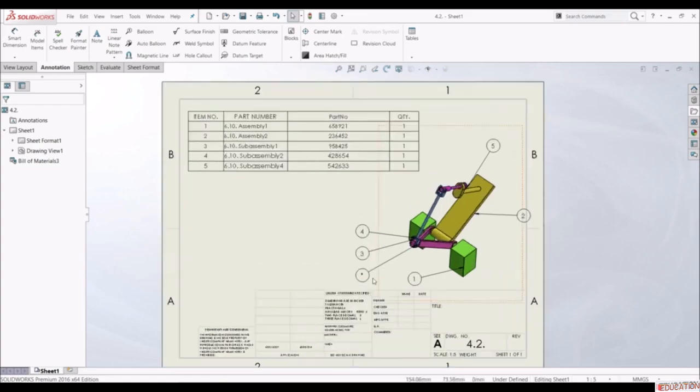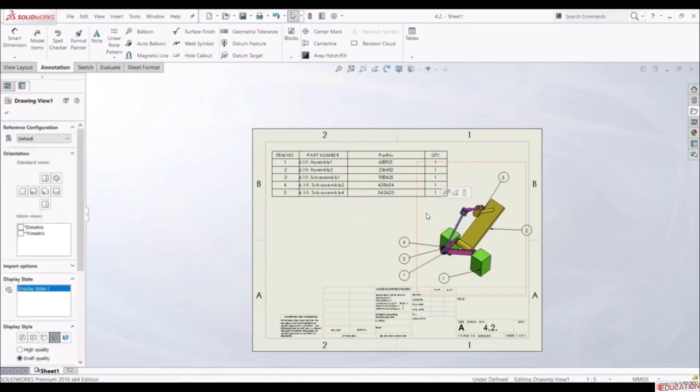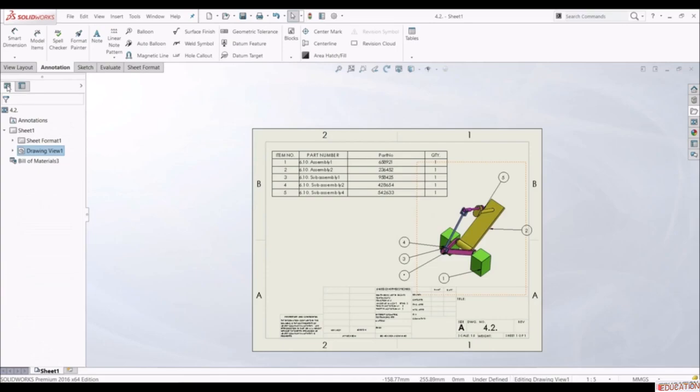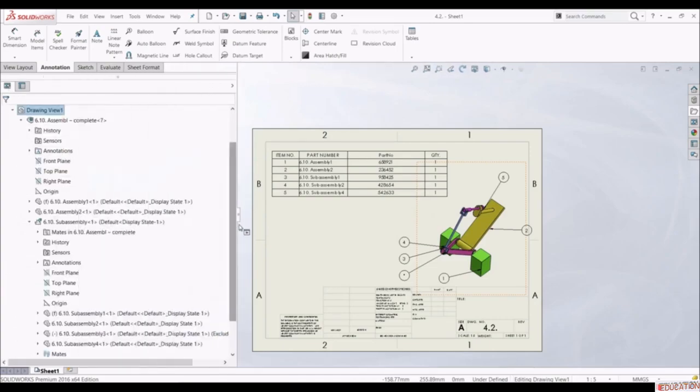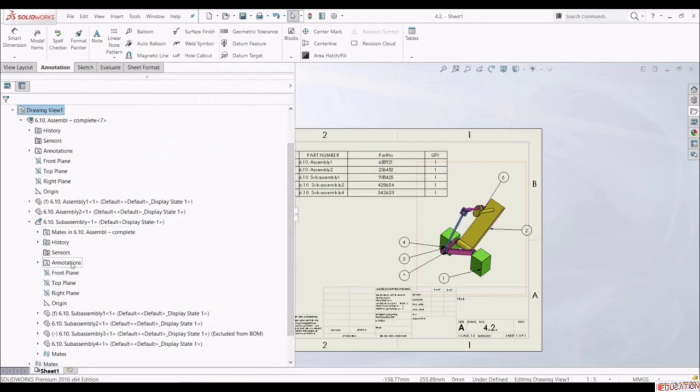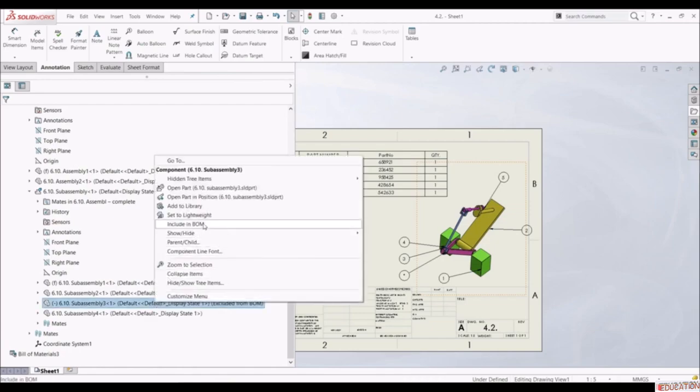To show this part, to find this part, we can simply click on this assembly, go here on the feature manager design tree. Let's open this and let's extend this to see our tree. Now if we look at our tree, we can find here excluded from BOM. And now we know that this part is excluded from BOM. We can just simply right click on it and click here, include in BOM.